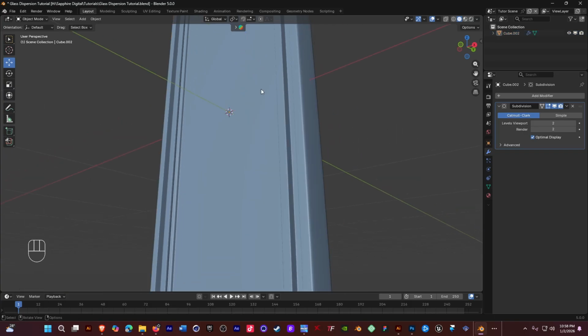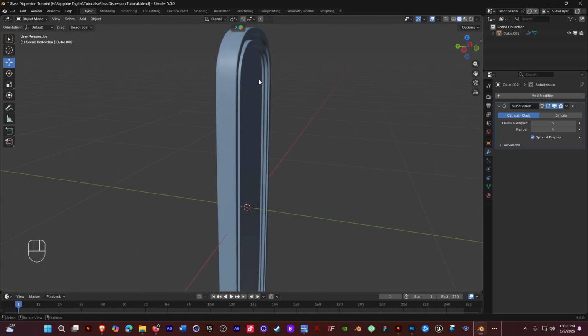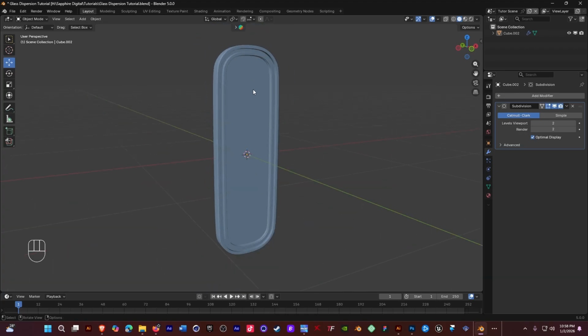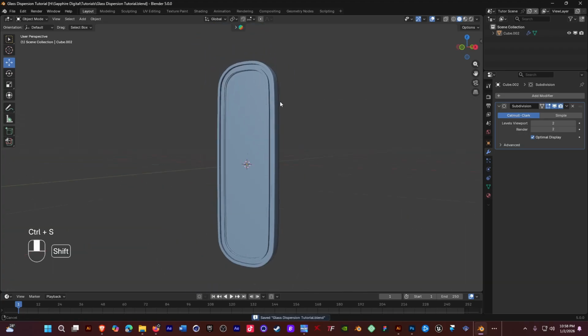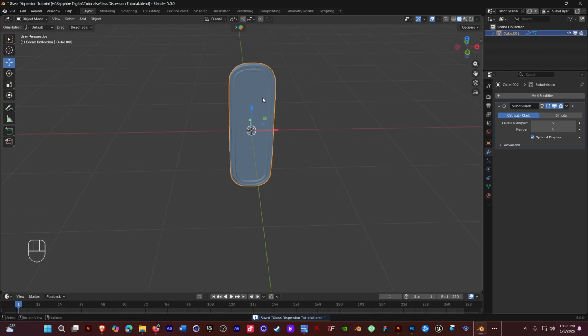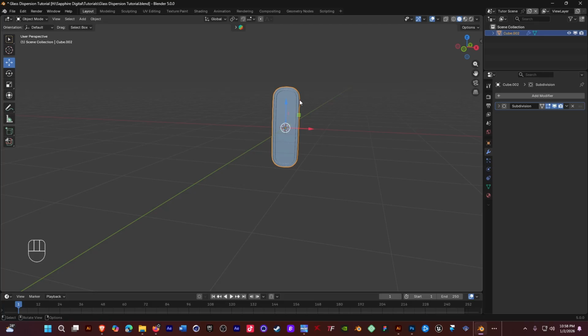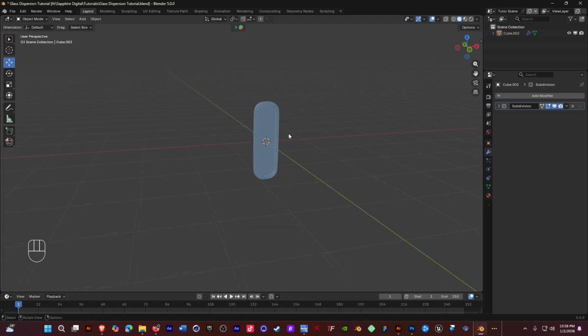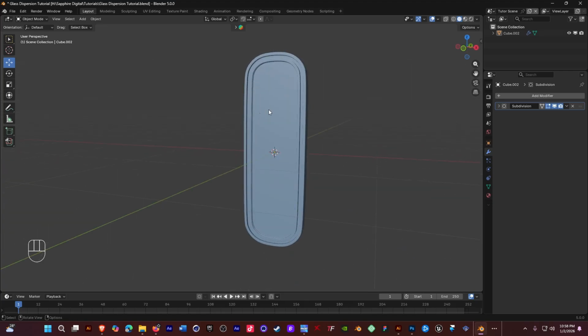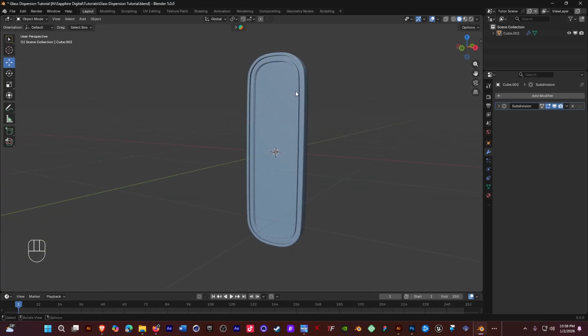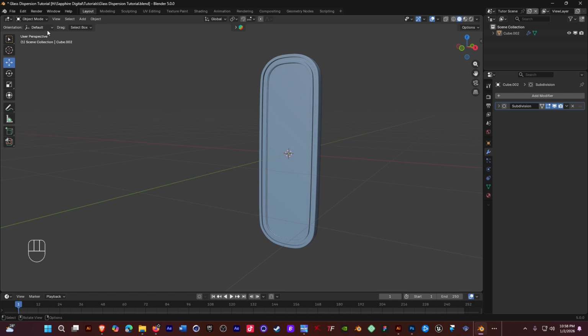So this is what we have. I like it this way. So right click and shade smooth. So we have a smooth model. Okay, so don't forget to save your work. And we are done. Okay, so the next thing we have to do is to add our lights and then our backgrounds, and then we move on to the texturing part.